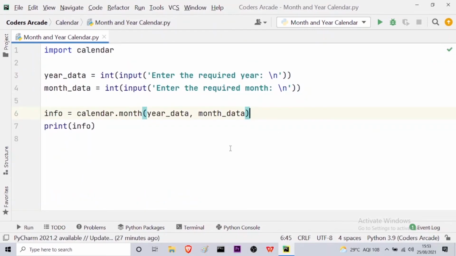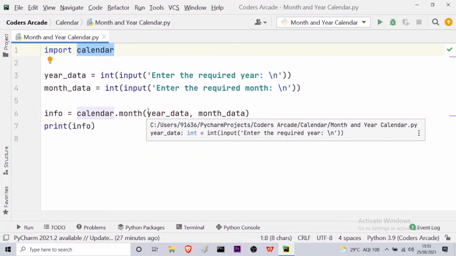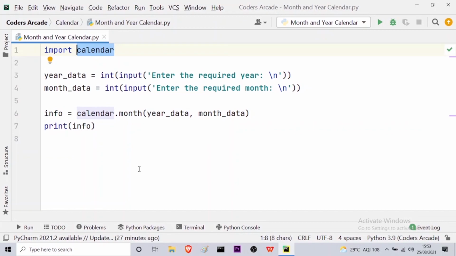So this is how you can use the calendar library or the module, and with the help of it, you can display the data for a particular year calendar or the particular month calendar of any year. I hope you have understood this.